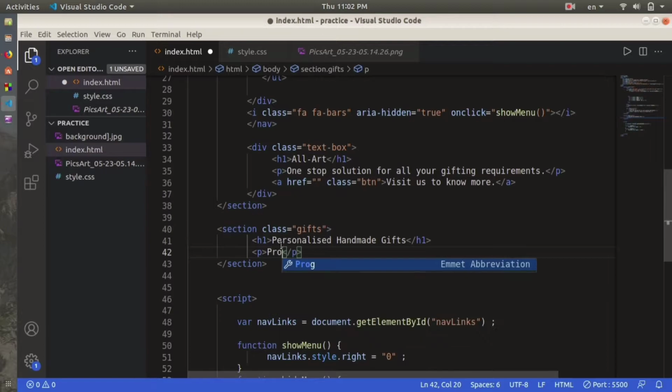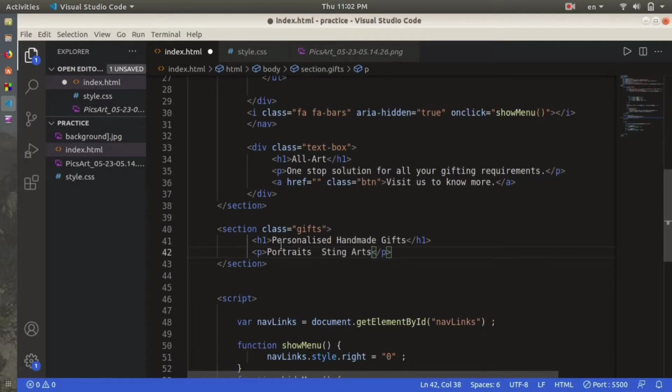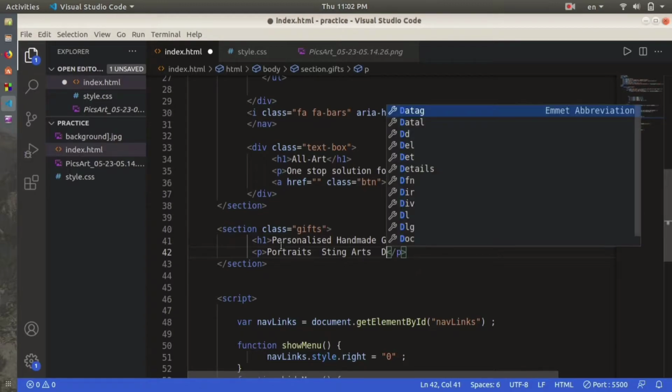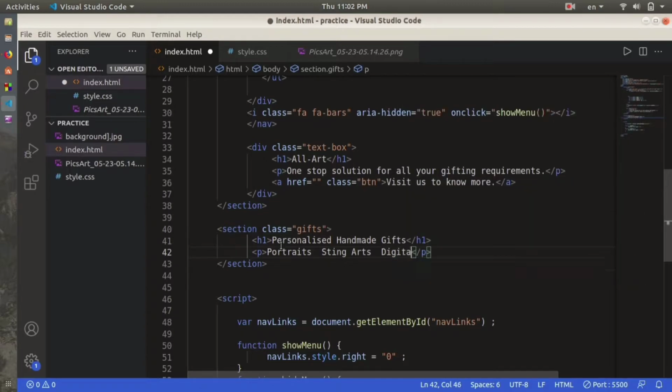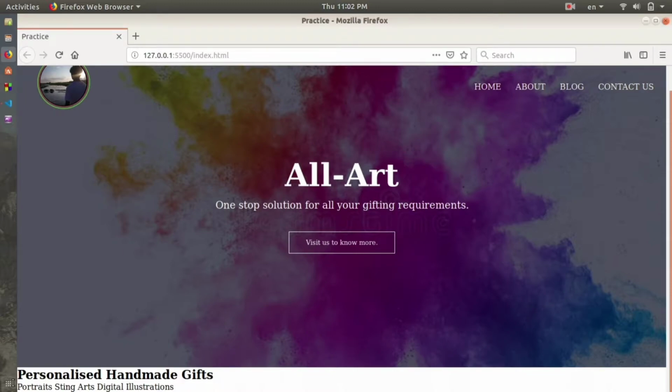So we will provide portraits, then string arts, then digital illustrations. Okay, that looks fine. Let's save this and see it in the live server. You can see it's got a section where it's written personalized handmade gifts, portraits, string arts. I made a mistake. It should be string arts and digital illustrations.